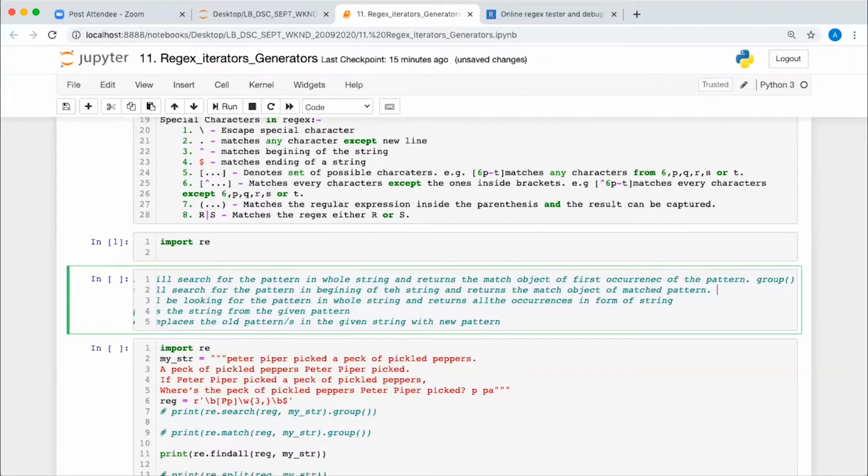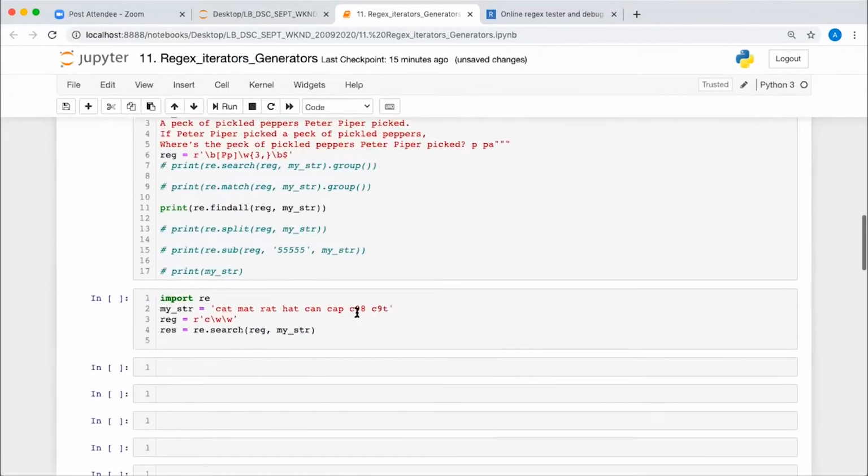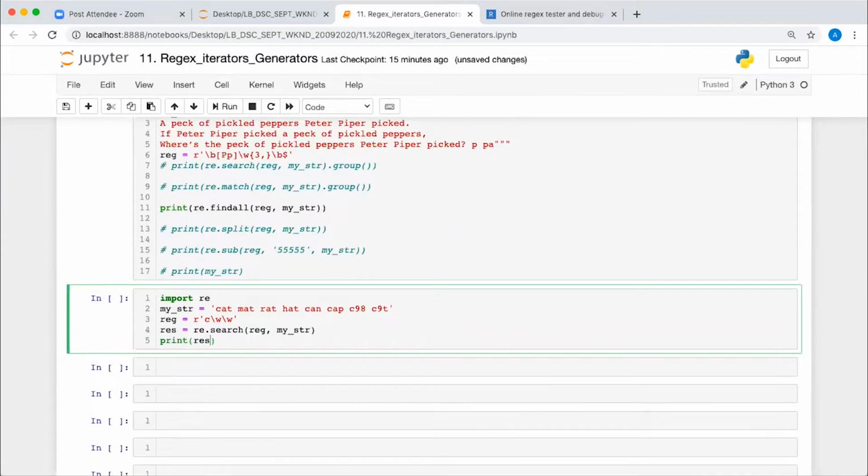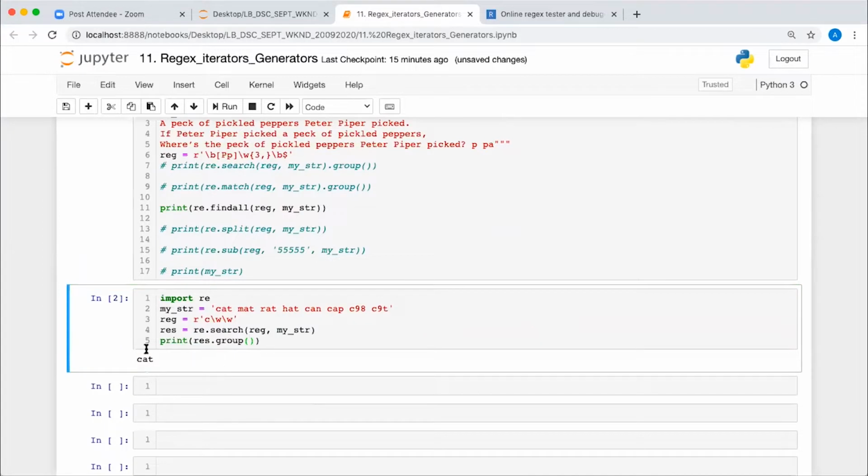Why do you have to apply the group method? Because if you see the return type, you can see it from here, what we have written. I have written that it returns the match object. Here also it returns the match object. Match object will have a few pieces of information, and if you want the matched text, then you have to apply the group method on this match object. So I'm applying the group method, and the result I'm getting is cat.